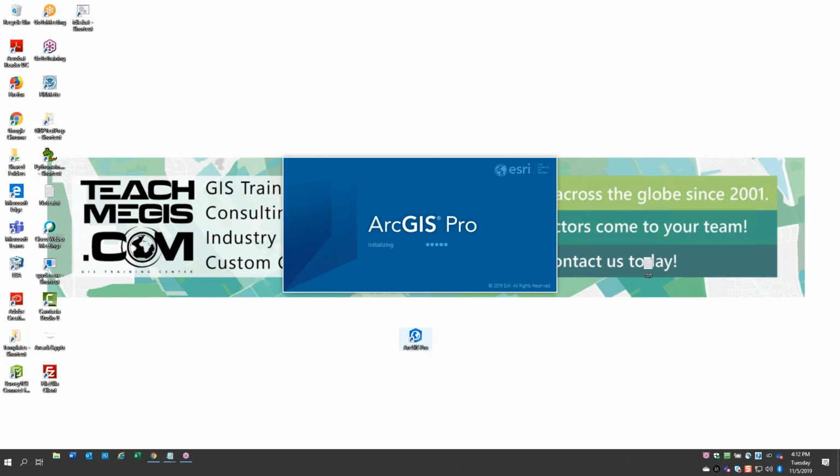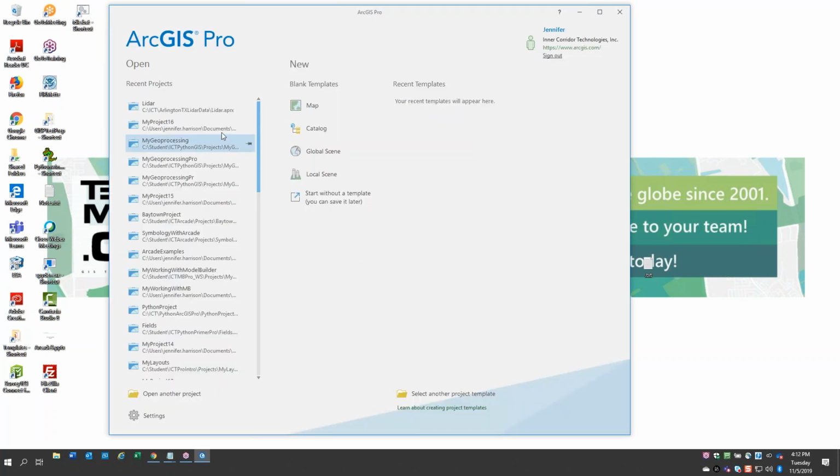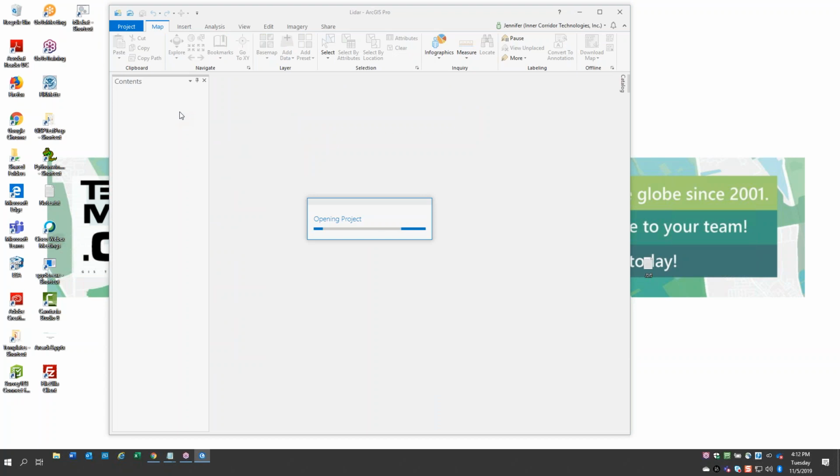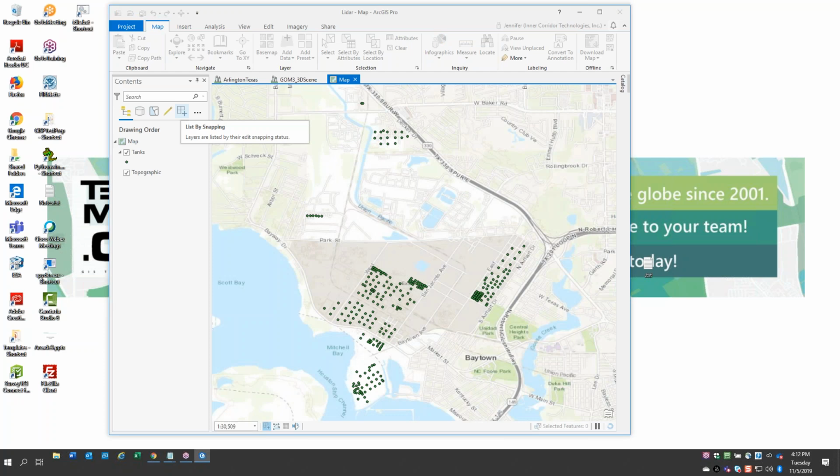This 64-bit software really is much faster than what we had in the ArcMap world. So I open Pro, I open a project, just in a couple of seconds I'm ready to get started working. So that's thing number 1, it's fast.